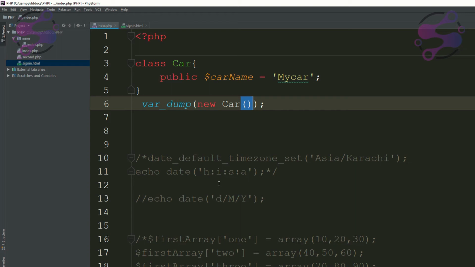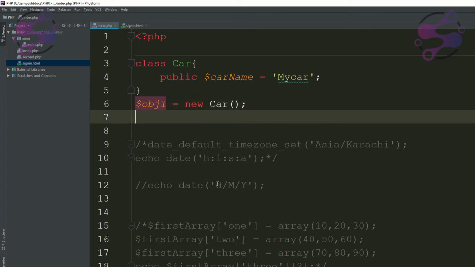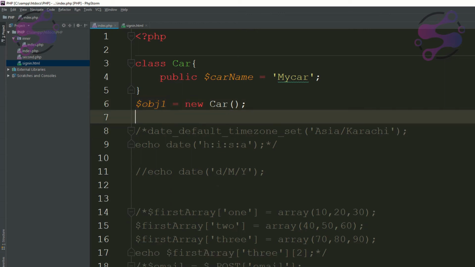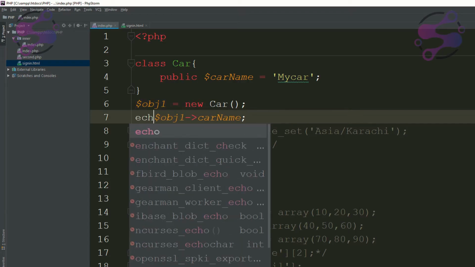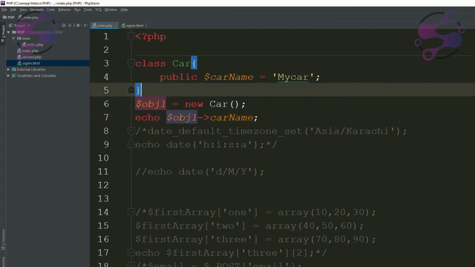Okay, so I'm going to new car, create the object. This is the object. I'm saying object 1, and now how can you access this property? So now I'm saying object, dash, greater than sign. So now write your car name. You don't need to use the dollar sign. Okay, now go to the page, refresh the page. It's fine. You have to echo this. Go to the page, refresh the page. It's saying my car.